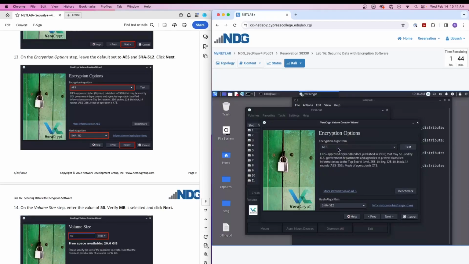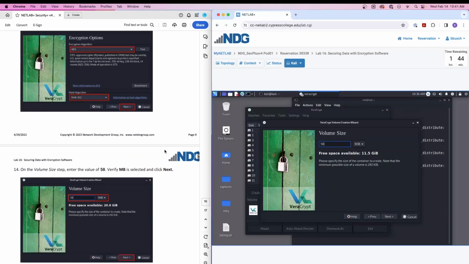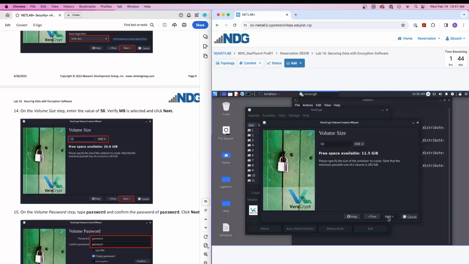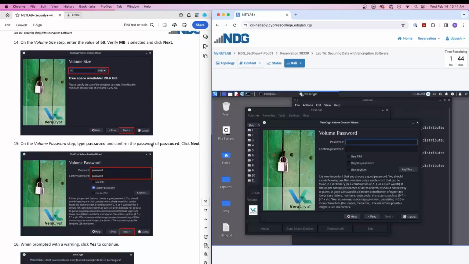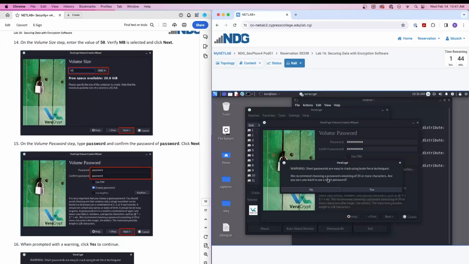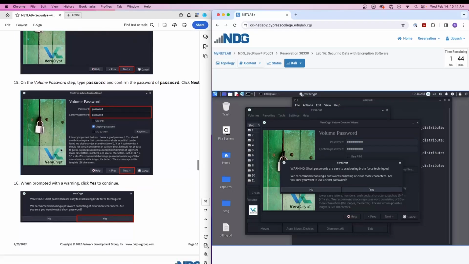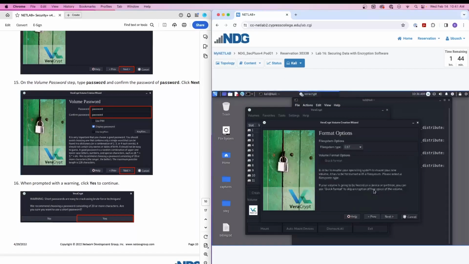So we're keeping AES and SHA-512 for the hash. Volume size, we're just going to drop in 50 here, 50 megabytes. And we'll set a very simple password of just password. And I'm pretty sure it's going to yell at us and say, hey, that's very simple. Yeah, short passwords are easy to crack using brute force techniques, which is very true. But again, just a test lab here, and it's all locked down in a sandbox.